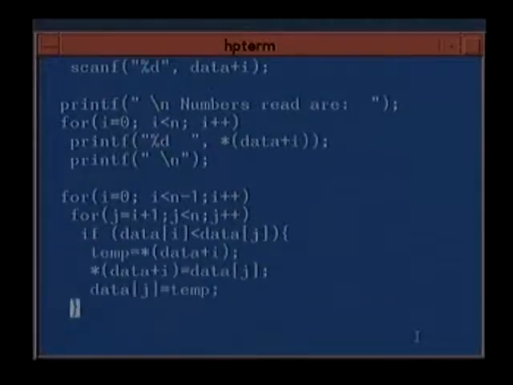And sorting. This is a simple sorting routine: for i equal to 0 till i is less than n minus 1, j equal to i plus 1, j less than n. If data[i] is less than data[j], here again instead of data[i] you can write star of data plus i. On the left side also you can write star of data plus i. But on the left side you cannot assign data plus i equal to 5, that you cannot do. You cannot change the array address.